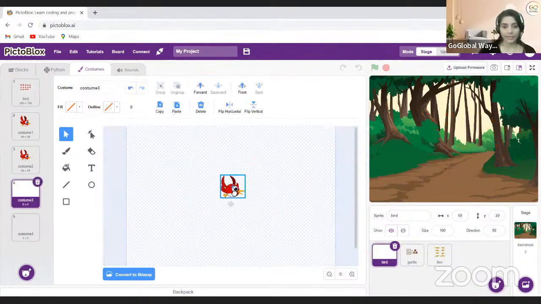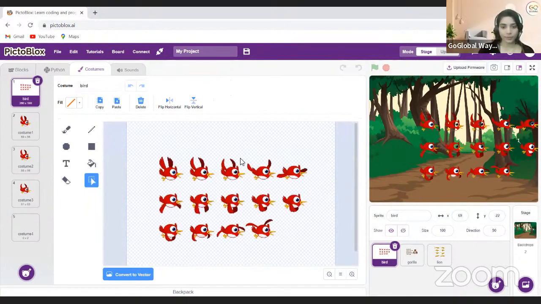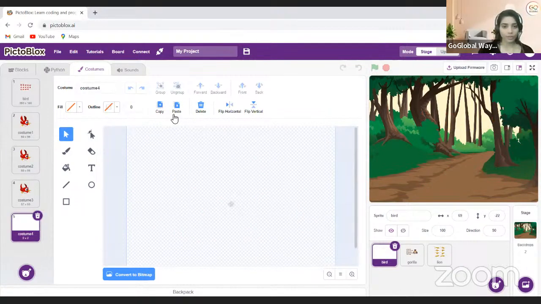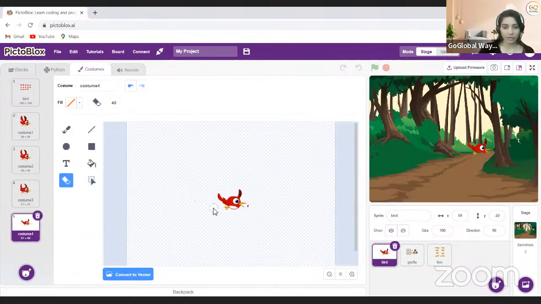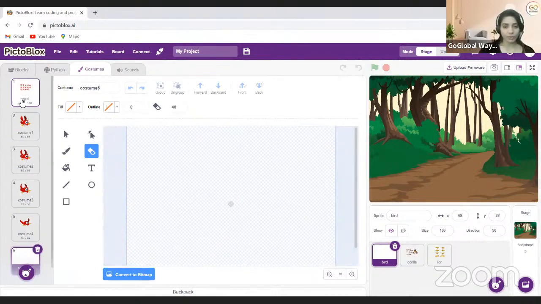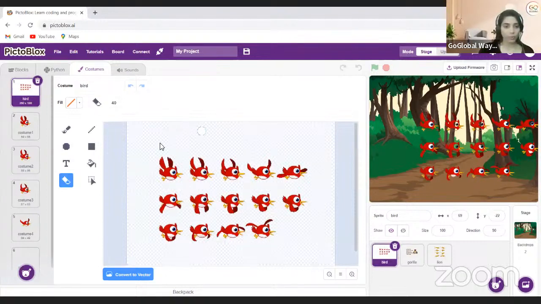So that's important. Now this is done, and the next part is you will pick this one, do copy, come over here, do paste. Now I will hold this. I can see that there are some other parts remaining. So I will do convert to bitmap first. I will select the eraser and I will erase this part.